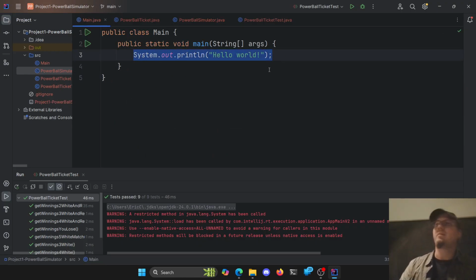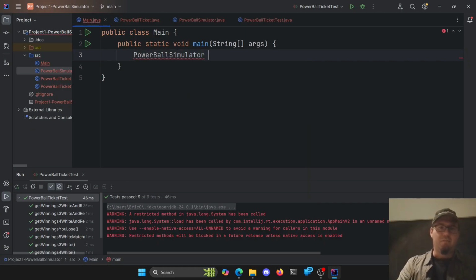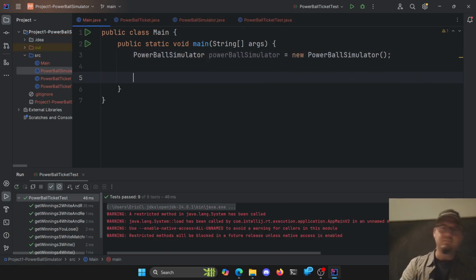And then we can go make a Powerball simulator. So, Powerball simulator equals a new Powerball simulator, sure. And we can do our little menu. Do you want to pick numbers? Do you want random numbers? How many random tickets? Or do you want to quit? Right? So we have an int or a string for their choice. I guess we should print first.